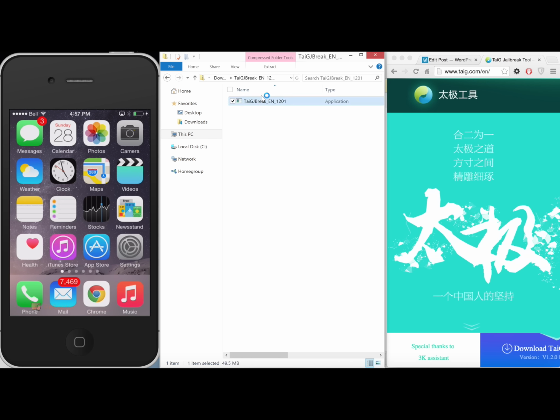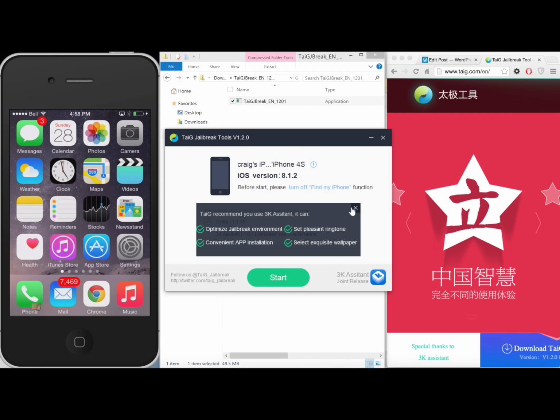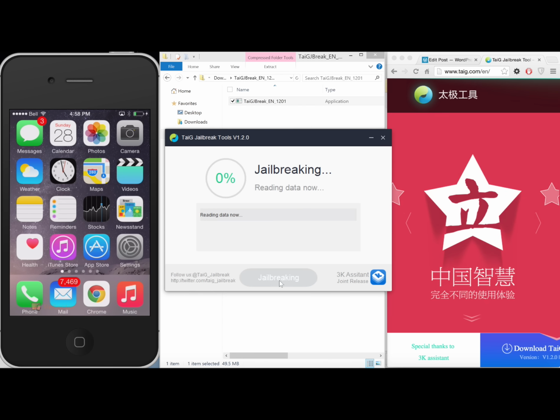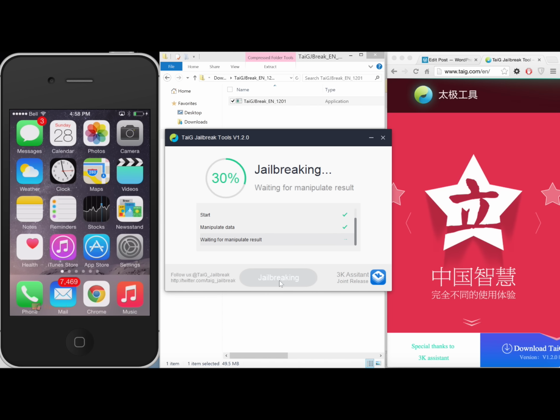So once you get TaiG up here, I should mention actually, I think you need iTunes to see this window. Now you're going to want to uncheck the 3K Assistant, and this is a Chinese jailbreaking community, unless you know Mandarin and will be of use. And that's really all there is to it, guys. I'm going to fast forward the video here because I stall out.